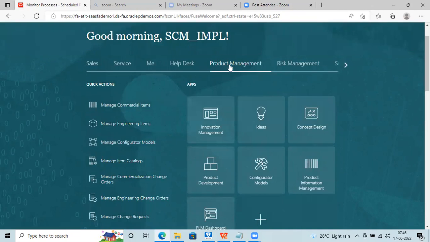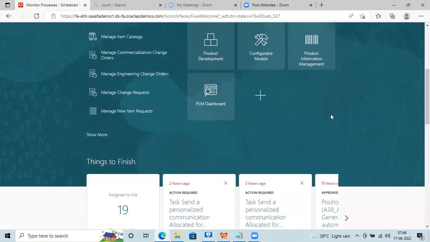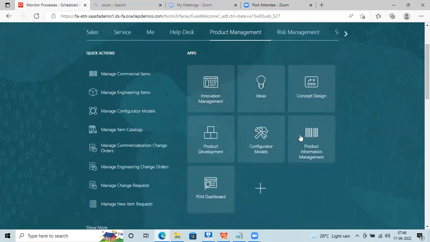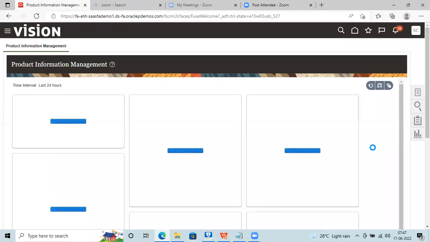Item, you need to click on product management. Under this, if you see this Product Information Management, just click on this. It will take a little time to get explored.